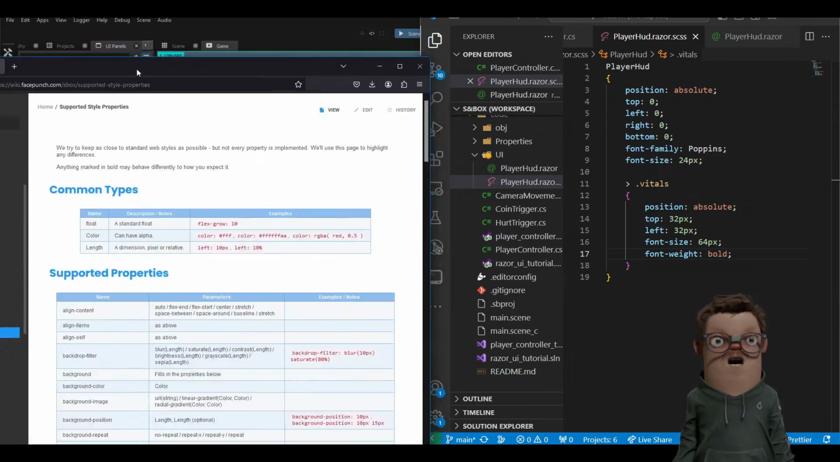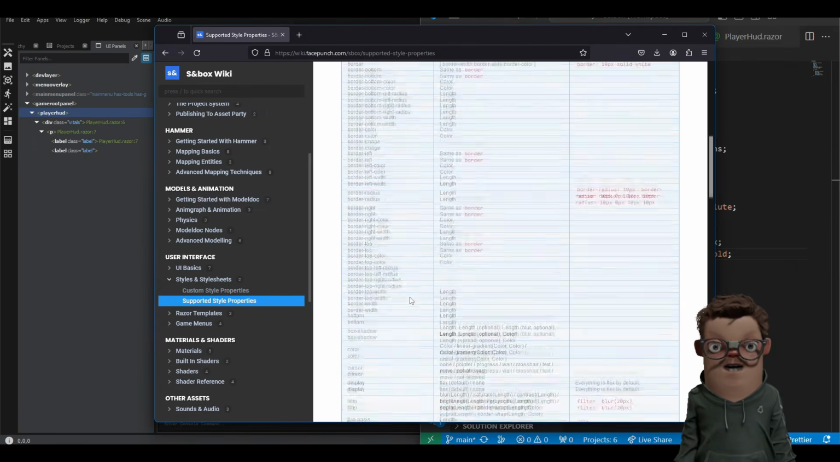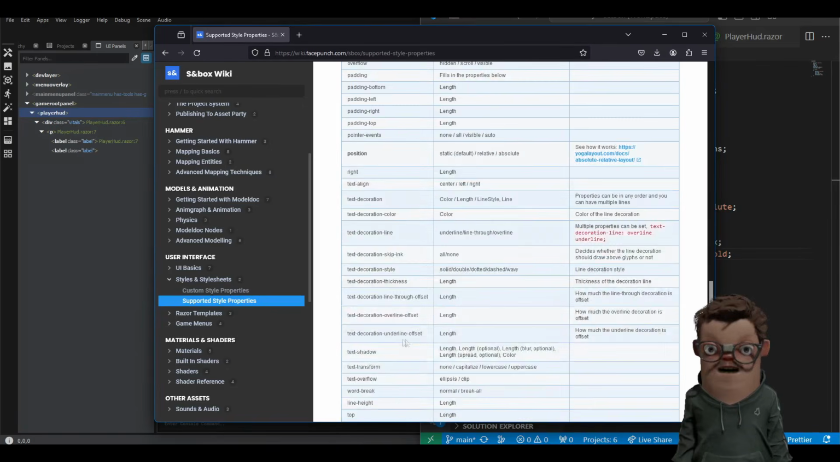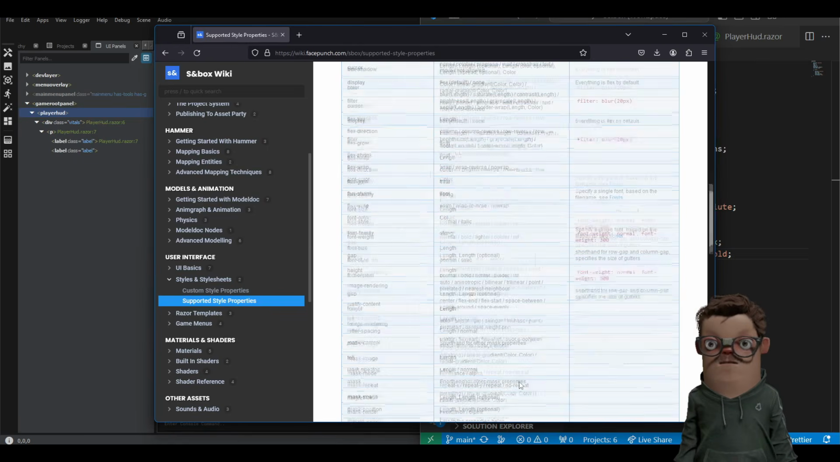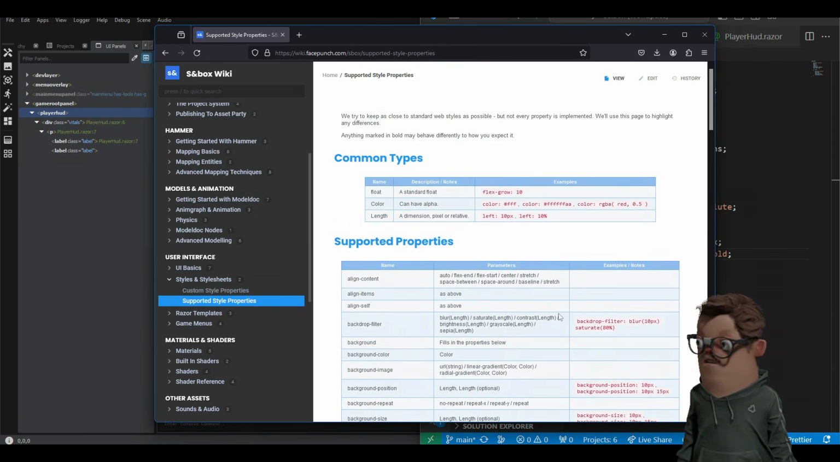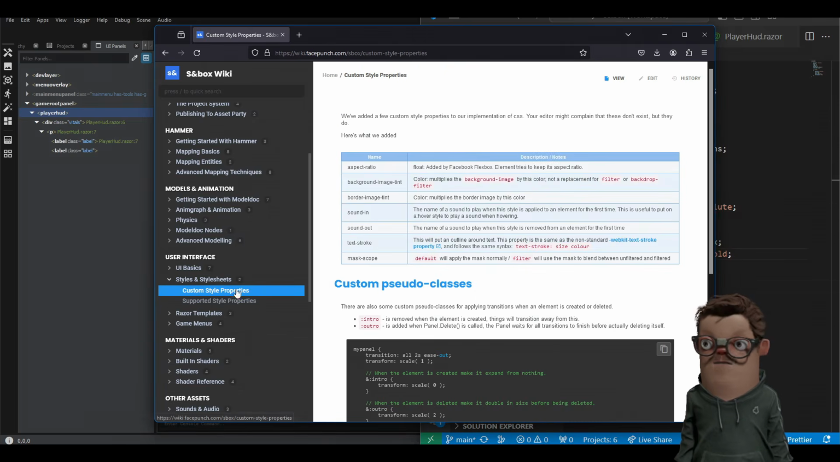If we actually open up the Sandbox wiki here, you can see they have a page for supported style properties. So if you're familiar with CSS, you can take a look here, see everything that you have at your disposal. There's probably a bit more than this by now. But if you're at all confused with what I'm doing in terms of CSS tags, where I'm finding them, how I know which I can and can't use, this is your master list. And then they have this page over here, which is their custom added classes.